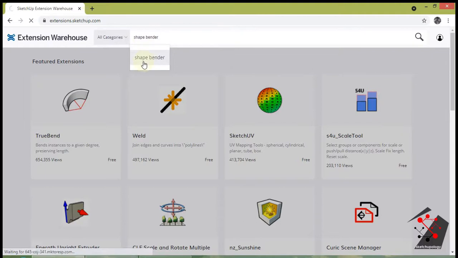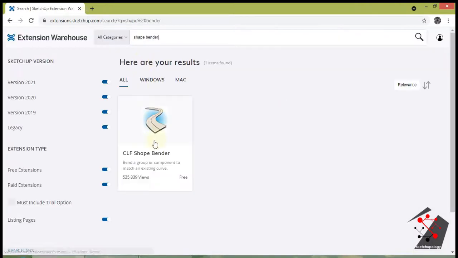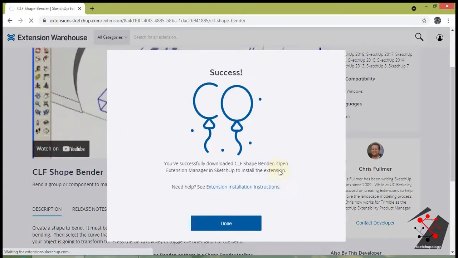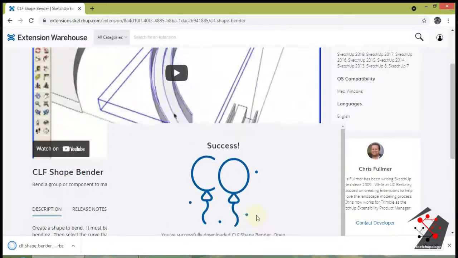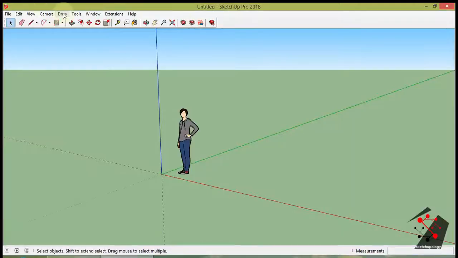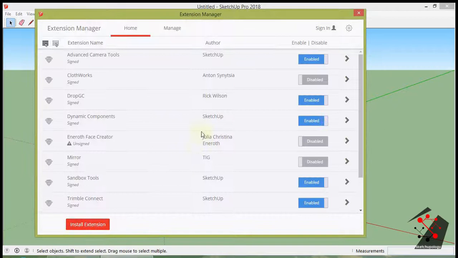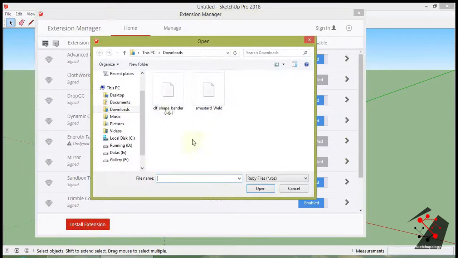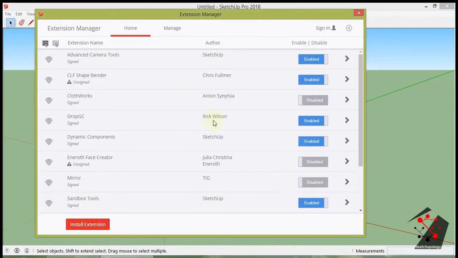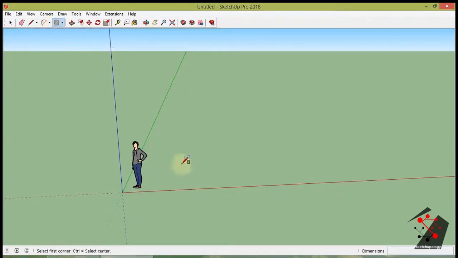Go to the Extension Warehouse in the browser and download the CLF Shape Bender extension. Open SketchUp, and go to Window, Extension Manager. Click on Install Extension in the window. Browse to the downloaded file of the CLF Shape Bender extension. And that's it. Let's use the extension.